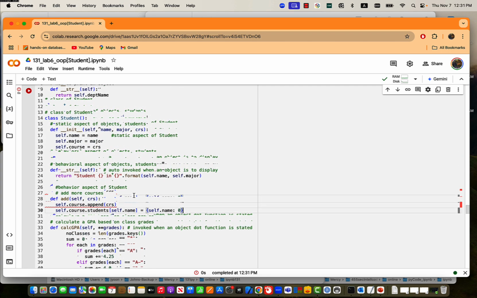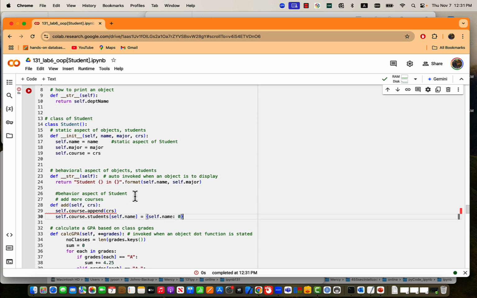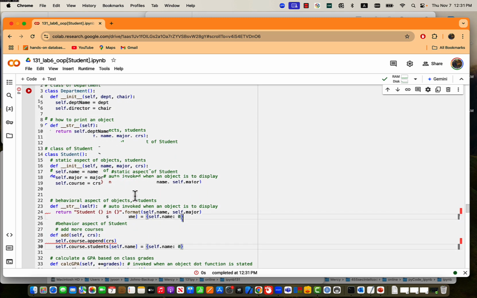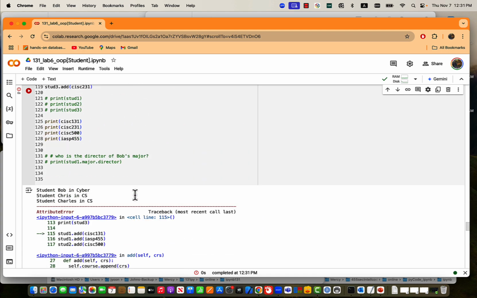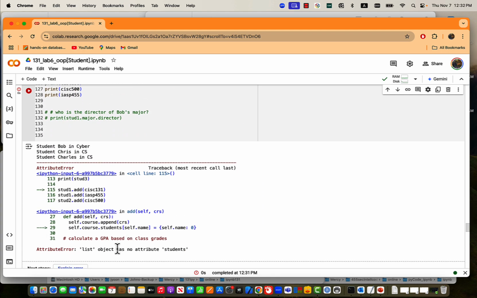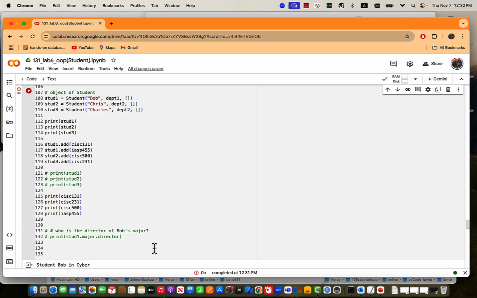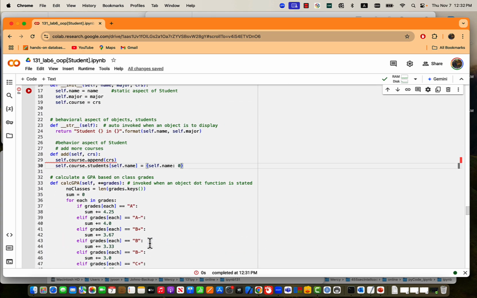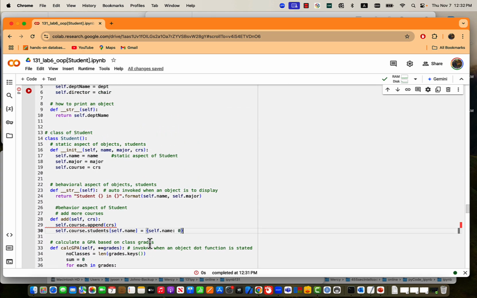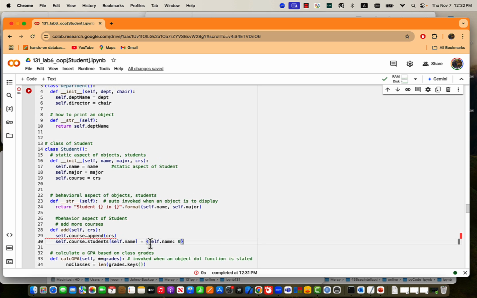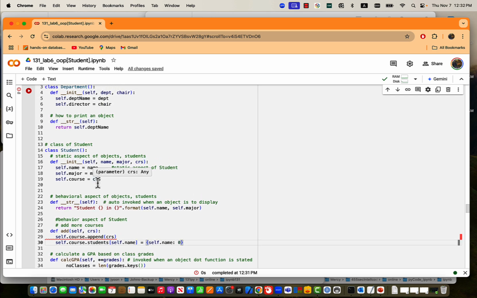Course. So course is not, let's see here. List object has no attributes. Course is a list, right? Course is a list. The students append the course list.